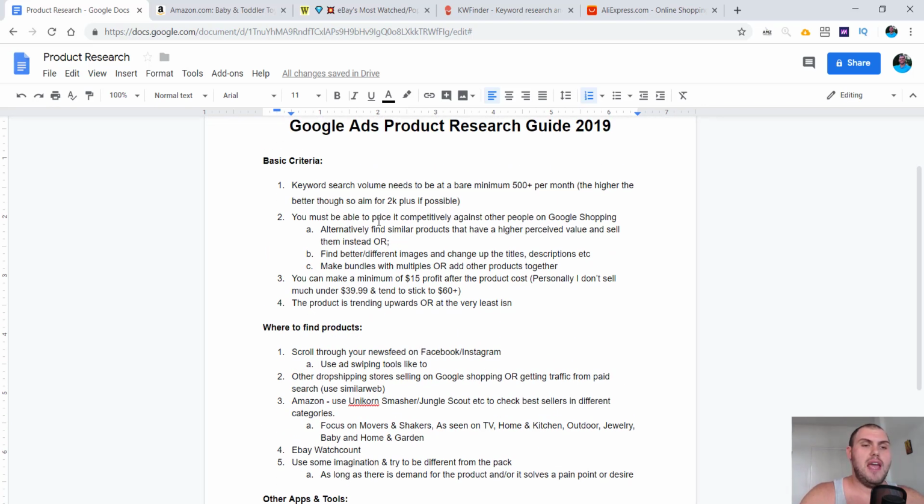So the next step, after you know you've got keyword search volume, is you need to be able to price the product competitively against other people on Google Shopping or in the marketplace there. People on Shopping are searching for something, so they're going to do their research. A lot of people do say that Google ads have a much higher chance to convert because people are further down the funnel.